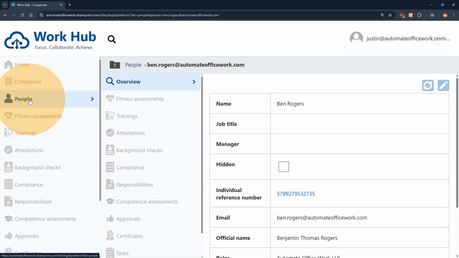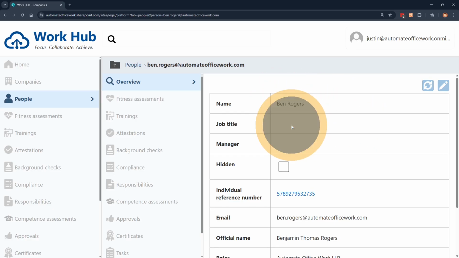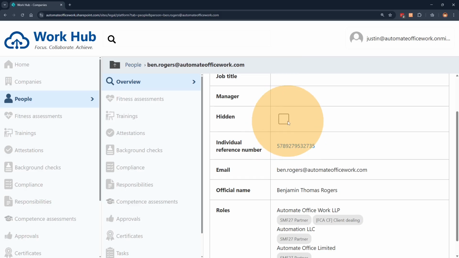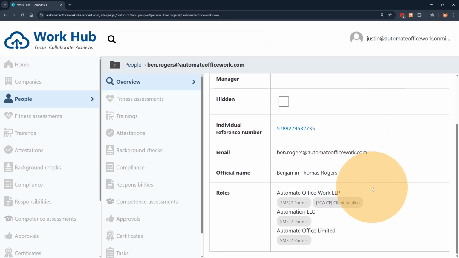You see we've been kicked down to the People tab. We are now on Ben Rogers's Overview tab, and we have another spreadsheet. It's all the information just about Ben. You can see his name. He does not have a job title yet. He does not have a manager. We have a checkbox that says hidden. He is not hidden in the system, so by default he is visible across everything. He has an individual reference number, an email address. He has an official name, not just Ben Rogers, but Benjamin Thomas Rogers.